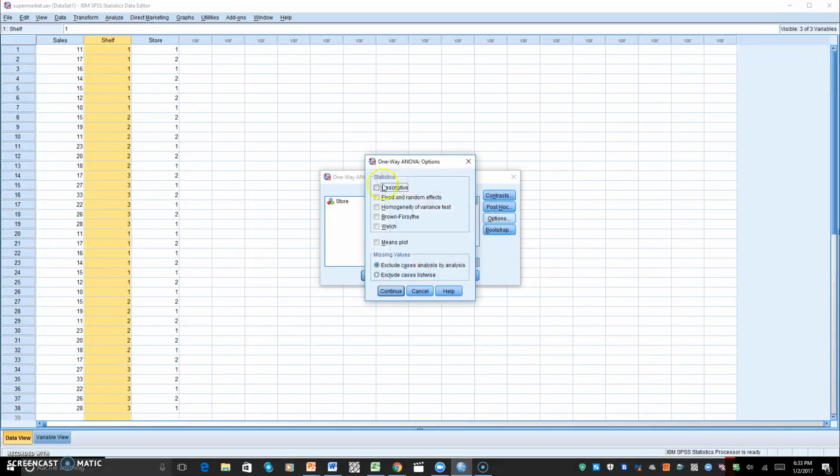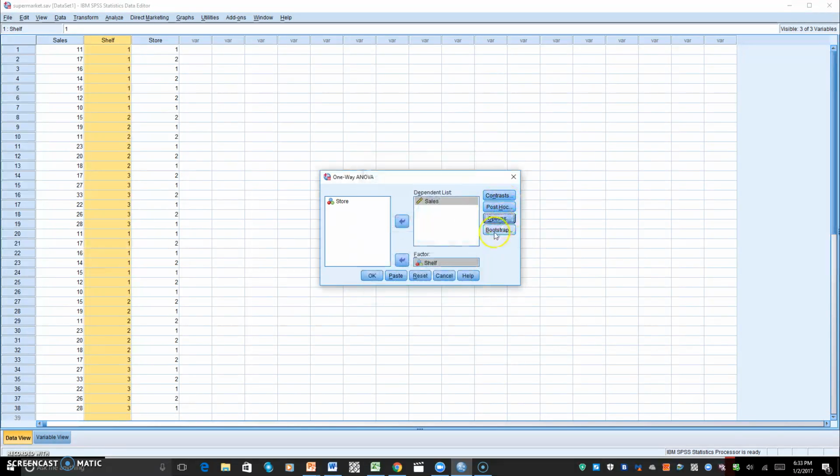As you can see, we'll go to options. So we have several options here. Let's look at descriptive. Let's look at homogeneity of variance test, and that would be one of our assumptions. Let's also plot the means and get a visual representation of the average amount sold on each shelf. Nothing in bootstrapping. I think we have everything that we need here. Let's analyze the information.